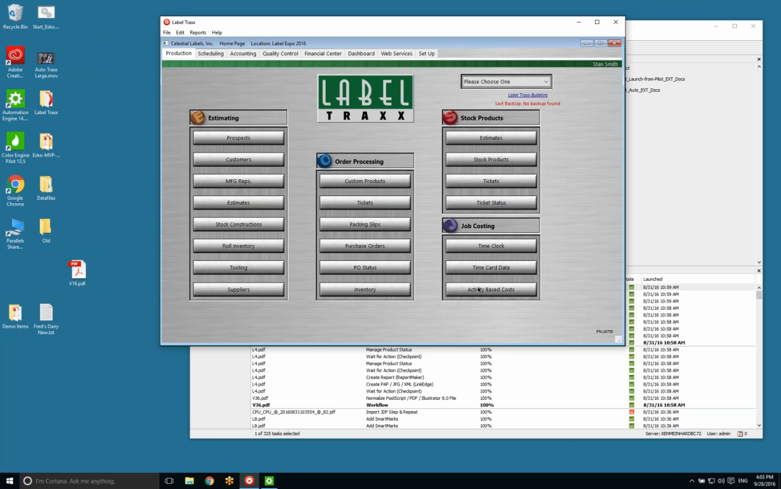Like I said, we're showing version 8 of Label Traxx, and we're also running version 14.1 of Esko's Automation Engine. Keep in mind, us Label Traxx people are not Esko experts. We know enough to be dangerous and enough to demonstrate some of the features. There's a lot more to it than we're aware of. So if you have any questions regarding Esko, we might just defer it off to them for the best attention.